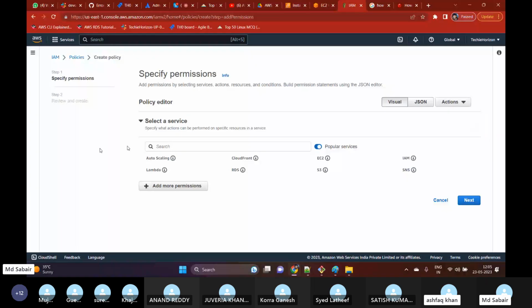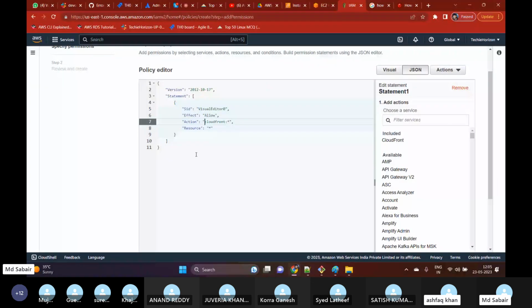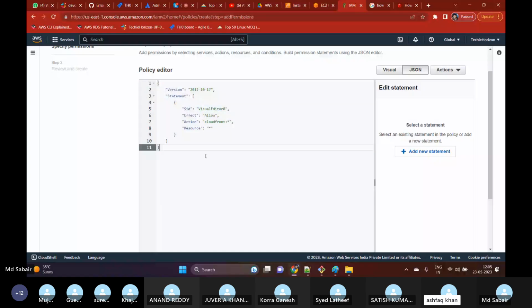For example, JSON. This is how I'm trying to create one policy. Let me select CloudFront, all access, all, and then click on JSON. So this is how a policy will get generated, and you can customize it as per your changes.